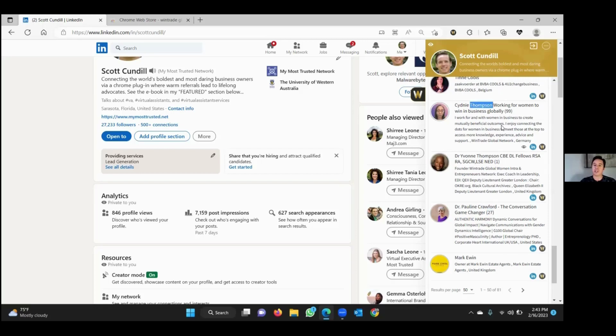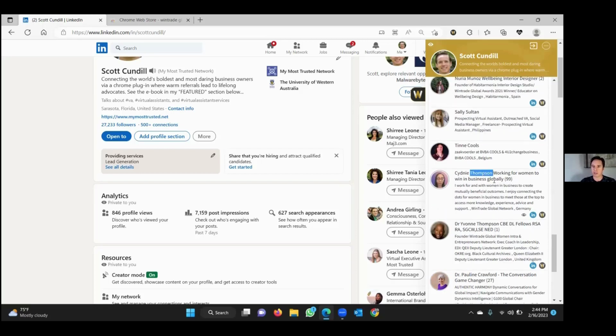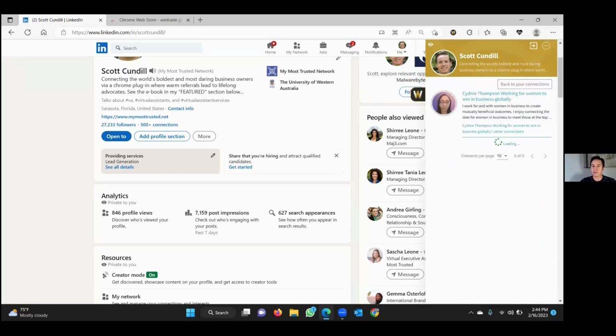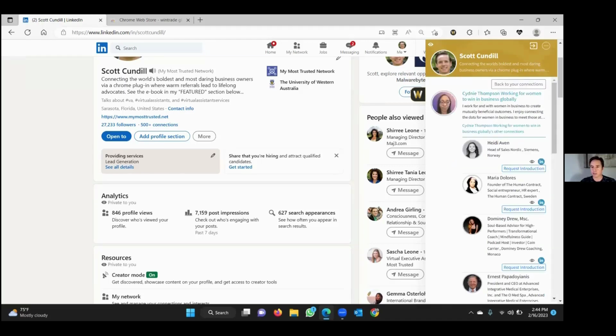What Sydney's done is she's added 99 of her trusted connections. Now, if I click the WinTrade button, I can view Sydney's trusted connections.